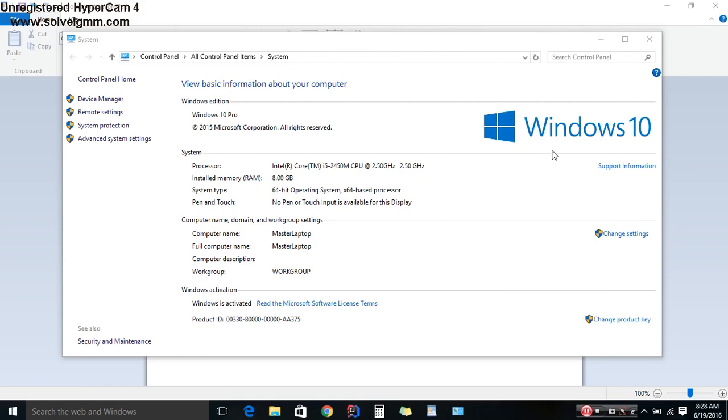Today we're going to be doing a video on how to scan to a folder on your laptop. This would be a Canon machine. So we're doing this on Windows 10 Pro, as you guys can see right here, Windows 10 Pro.